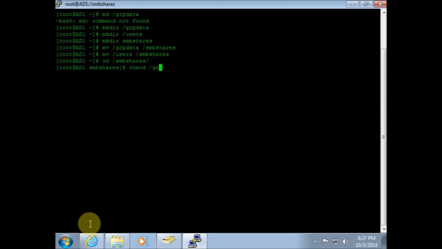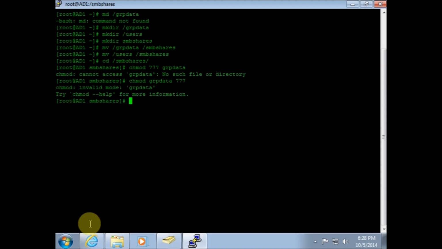So we're going to go to grp data. Actually, we don't want to put a slash there. We just want to change it in this folder. So grp data, and we're going to do 777. I think that comes first, doesn't it? Yeah, I think so. No, it comes second. Whoops. Which is like full unlimited permissions to all the users, groups, and root. No, that was right. chmod 777.